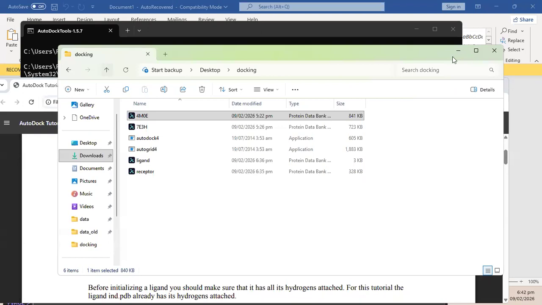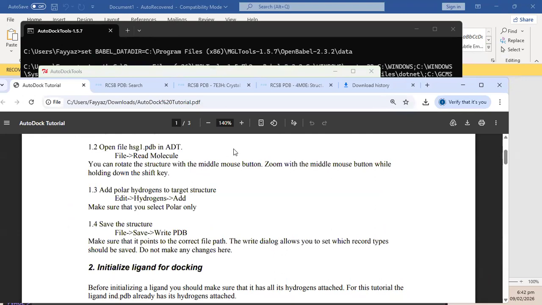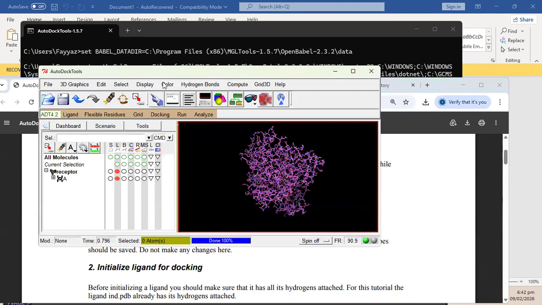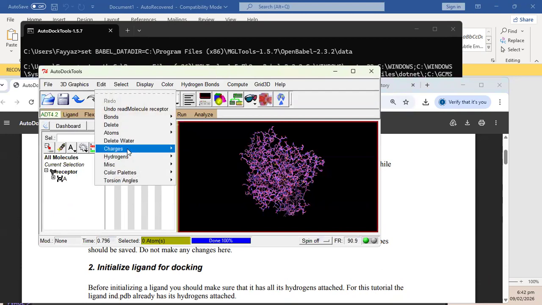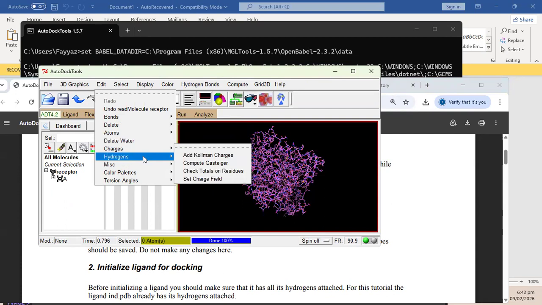Okay, I have made it a bit lower here. So what does the instruction say? Instruction says edit hydrogen and add, which means you need to just follow that. Edit, and then here you can find different options like the bonds, delete something, atoms, delete waters. If we haven't deleted water, we can delete it here.